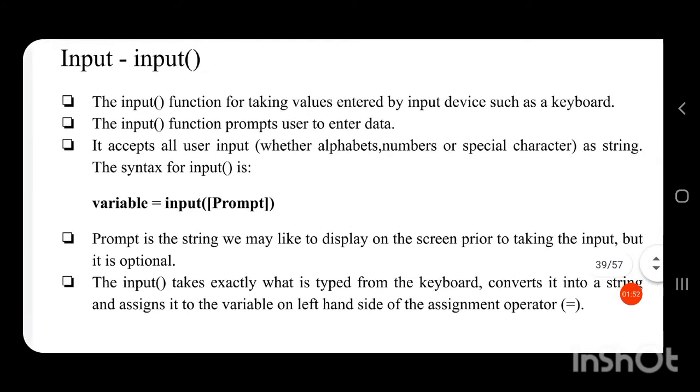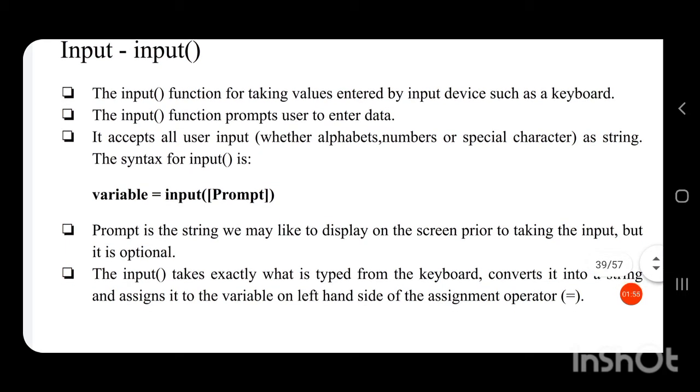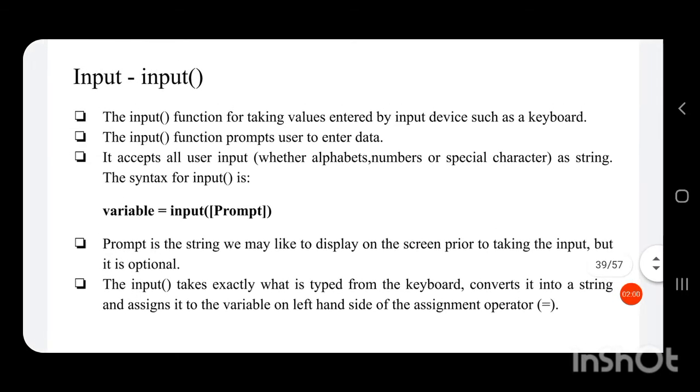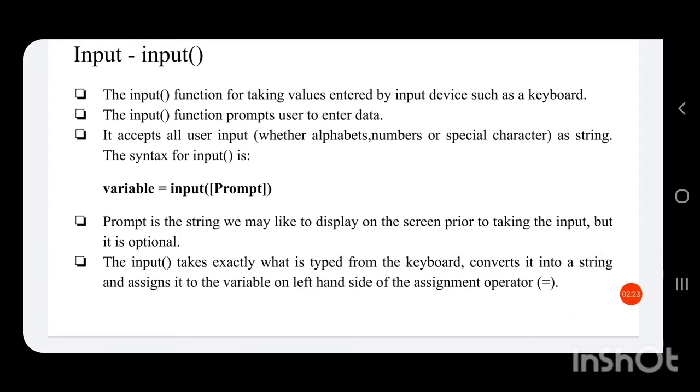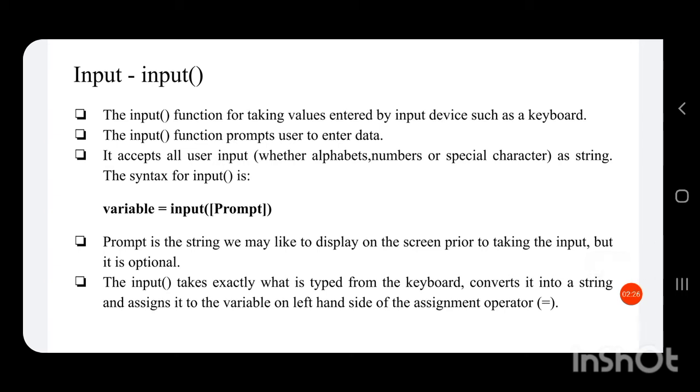So I will show you. The input function accepts all user input, whether it is alphabet, number, or special character, as a string. The syntax for the input function is: variable is equal to input, in brackets a prompt, that is a string, is given. The prompt is the string we may like to display on the screen prior to taking the input, but it is optional.